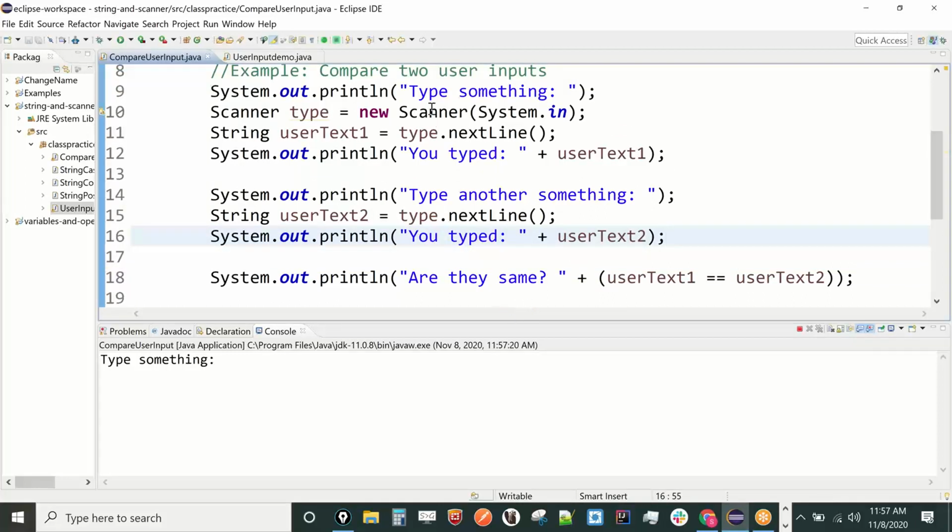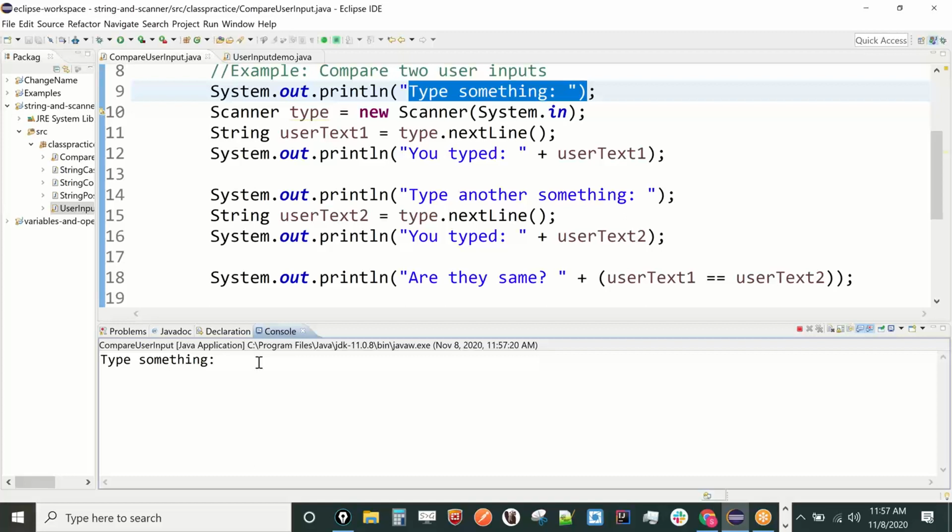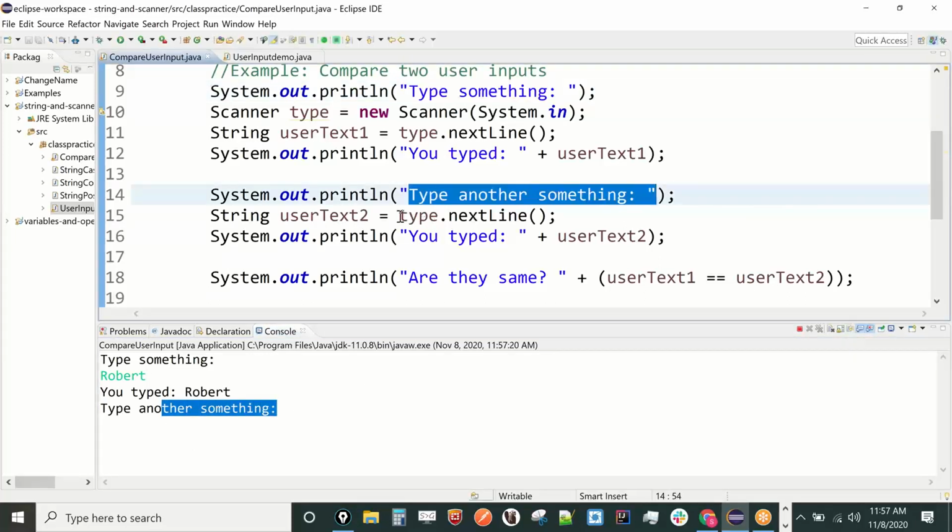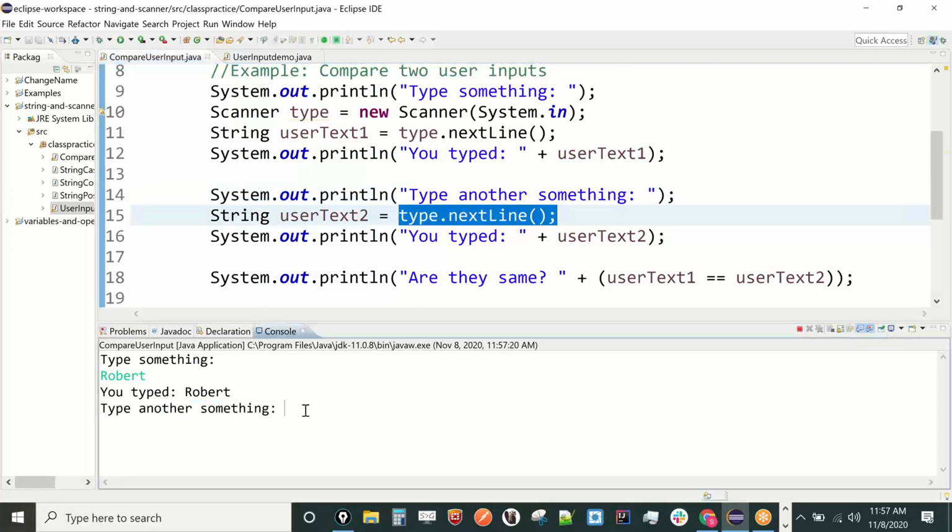F11. Here's the first part. Type something. Let's type it. Robert. Enter. You typed Robert. Type another something, which is this one. Let's type it in here. Robert.